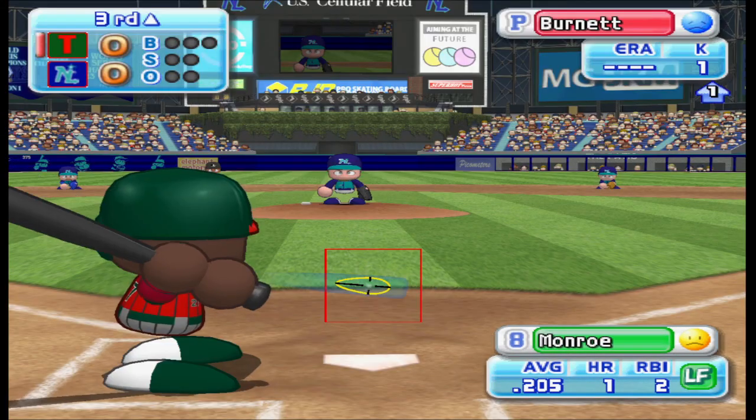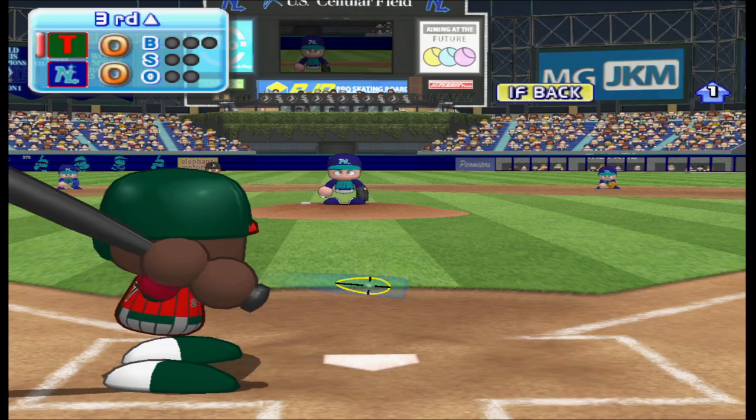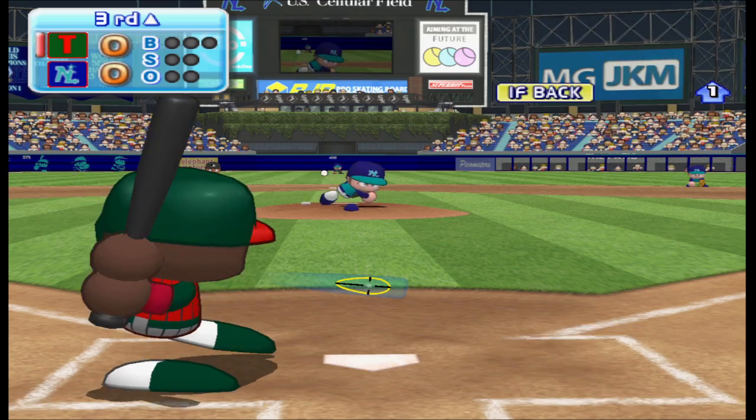Pawtucket are now up to bat. Craig Monroe. Here we go for the first pitch. Fielder. Ball.